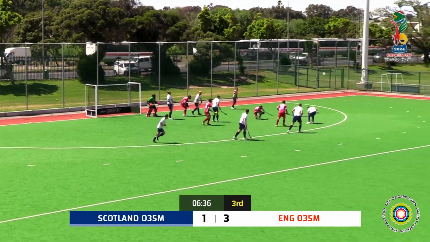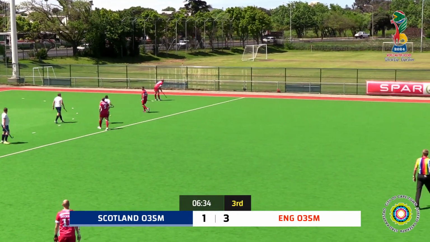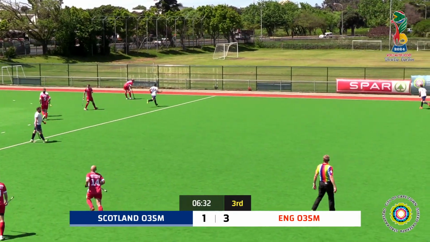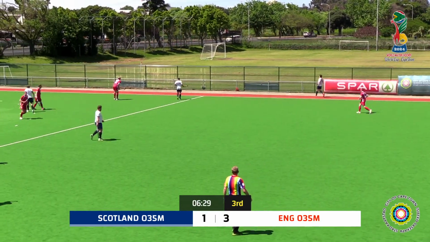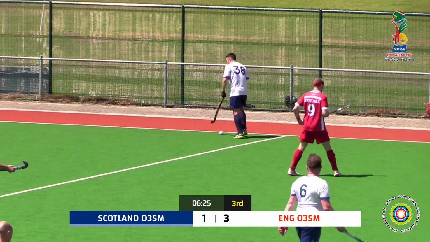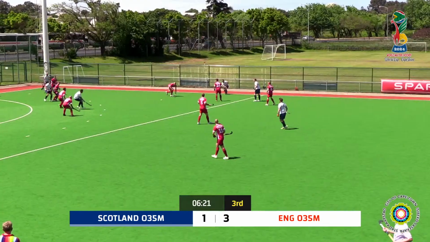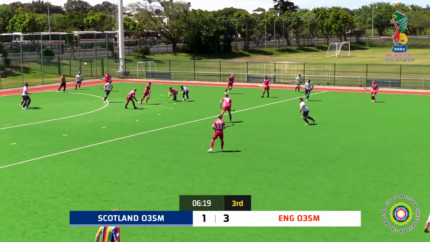Shot comes in. Cleared out by England. It's not great from Scotland. They had the first short corner of the game. That's a big opportunity for them. They haven't spent a lot of time in the English D, and there was a golden opportunity for something on target, but they couldn't get it done that time.